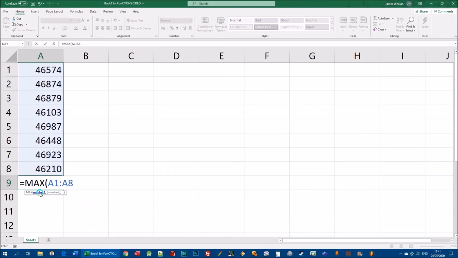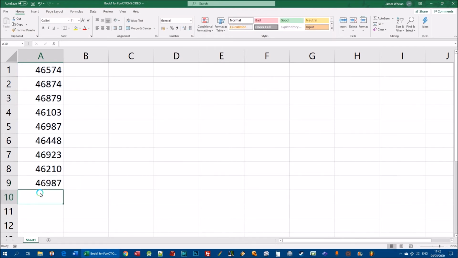Which is very important. So it's exactly the same as sum and exactly the same as min. So equals max, and then in brackets A1 colon A8. And then, of course, we open a round bracket, so we have to close our round bracket. And that's it. That's all there is to it. Let's press the Enter key, and let's see what value we get in cell A9.